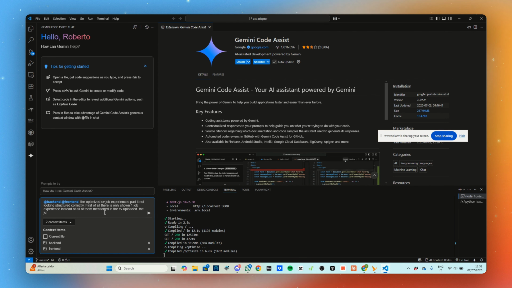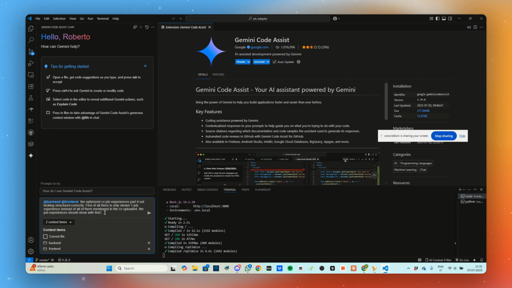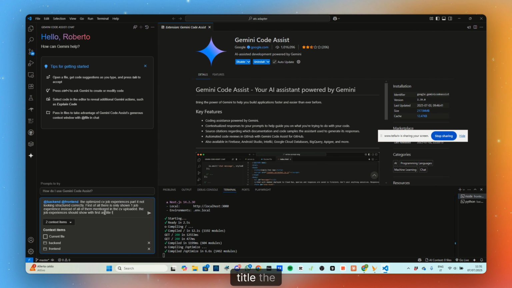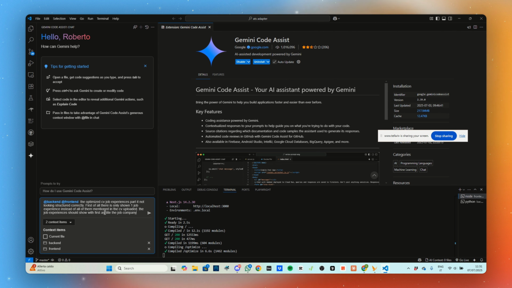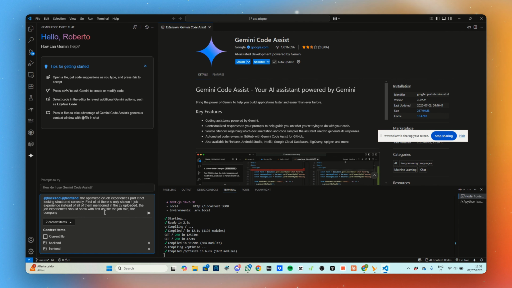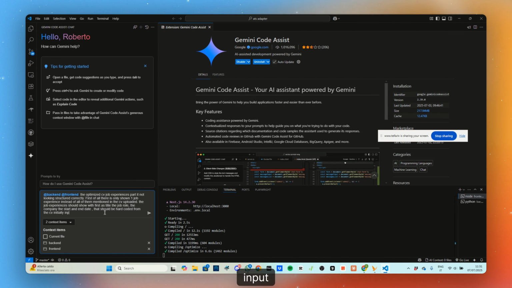The job experiences should show first, as the title, the job role, then the company, then the start and end date, that should be hard coded from the CV initially input.